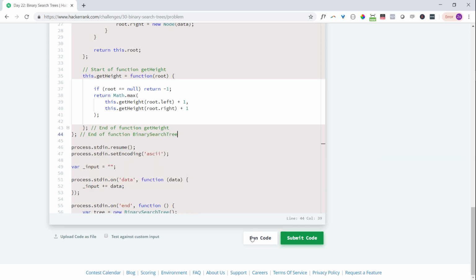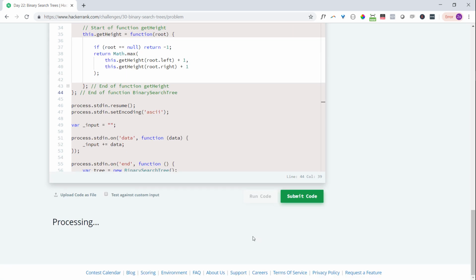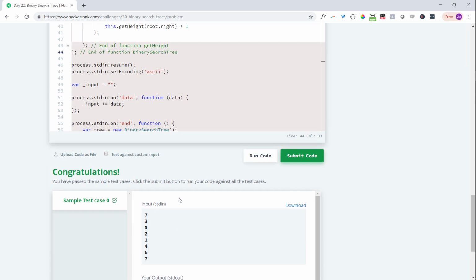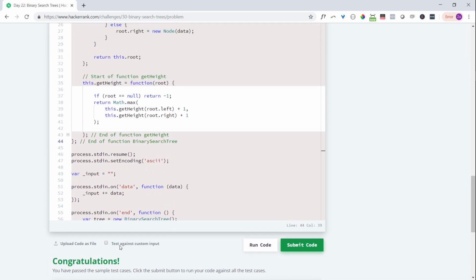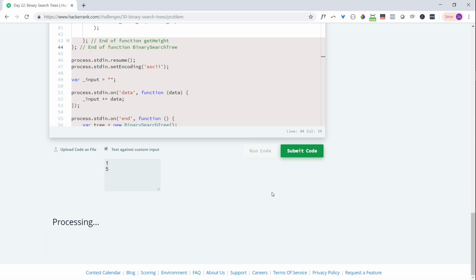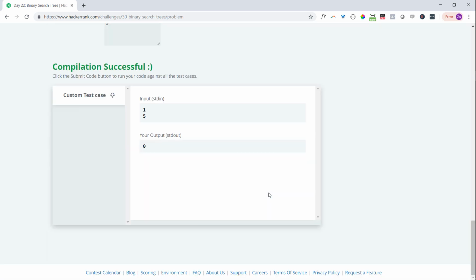Whenever you finish writing an exercise, the next step is to run your code on the example tests. You can see that it's working, and you can also add some custom input, by the way. So here is the custom input. For example, you can have a tree with one node and the value 5. The return value for it is 0 because the height is 0.